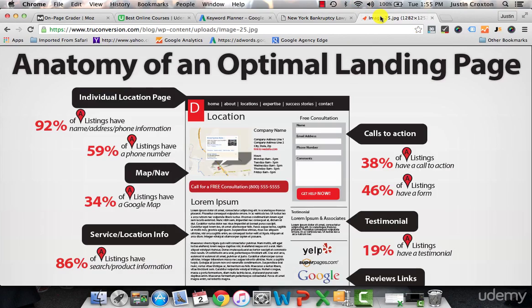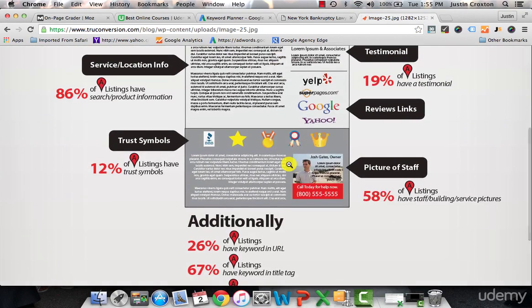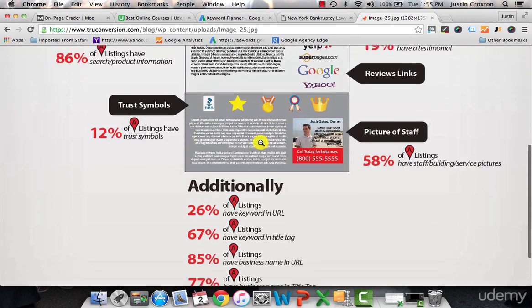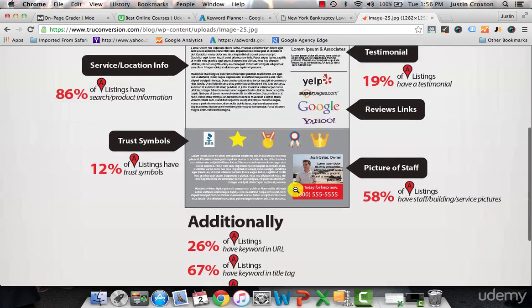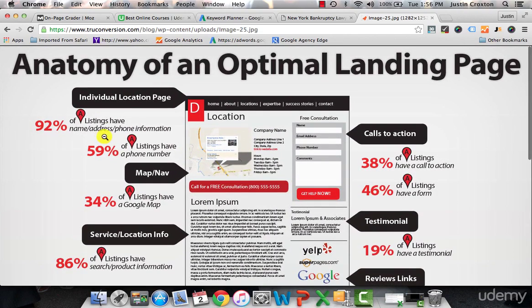So I think we did a pretty good job in leveraging the information and our experience in terms of conversions. But also, if you think about it, we're building a site based on user experience, but naturally that great user experience happens to be the same user experience that a lot of these A listings have. Keyword and title tag, keyword and URL, having your business name in the URL, all those things really do matter.